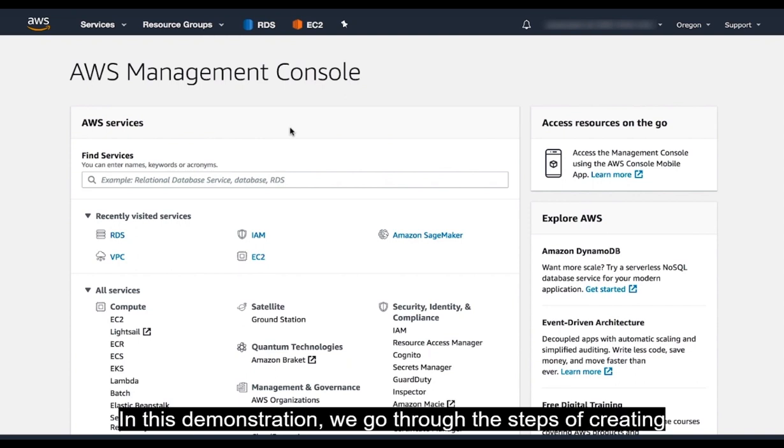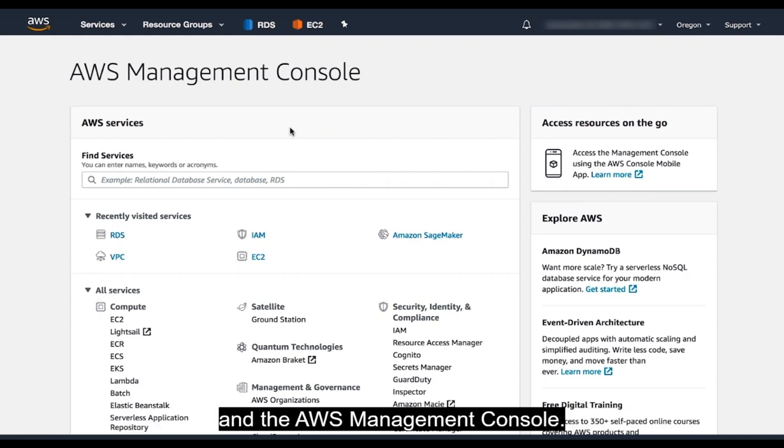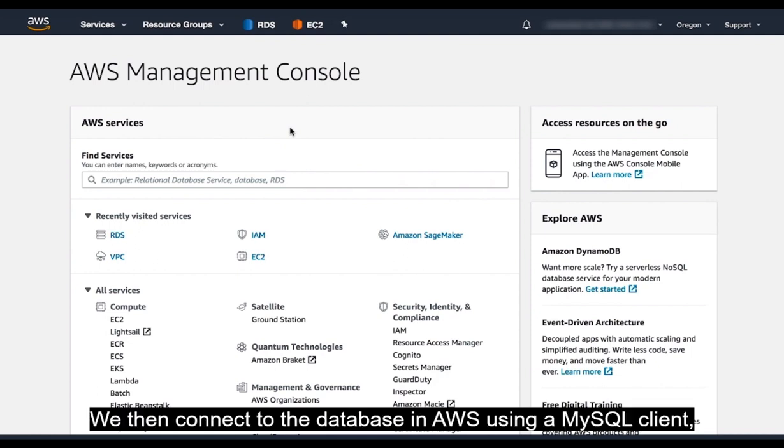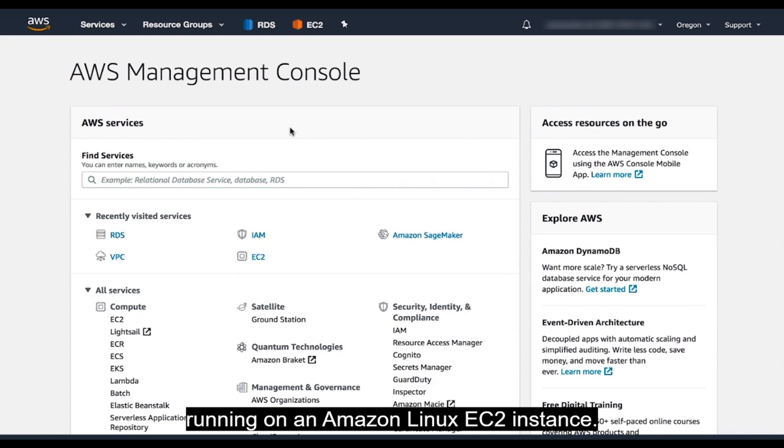In this demonstration, we go through the steps of creating a MySQL database using Amazon Relational Database Service and the AWS Management Console. We then connect to the database in AWS using a MySQL client running on an Amazon Linux EC2 instance.